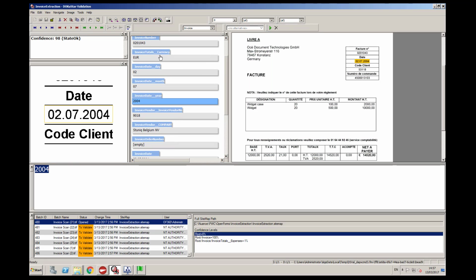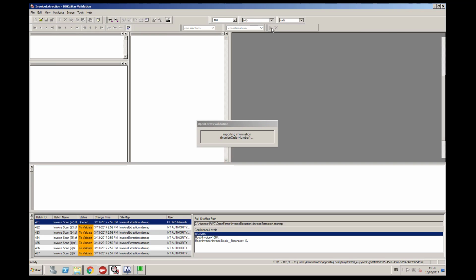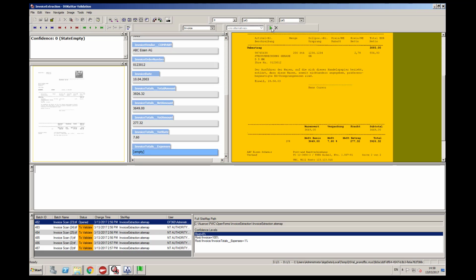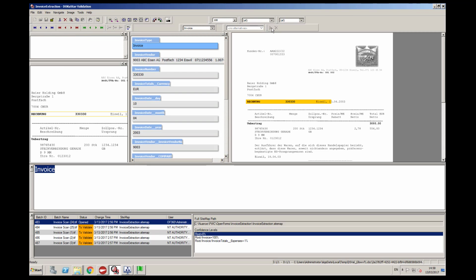So you can see here, invoice total currency. It's 98% confident. Invoice date, sorry, it's 98% confident that it's read that correctly, and I can allow that to go through based on what I've actually seen. And we're coming to the end here now. So these will all get validated.